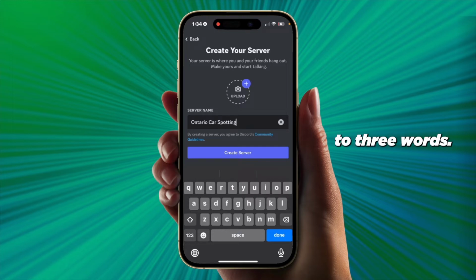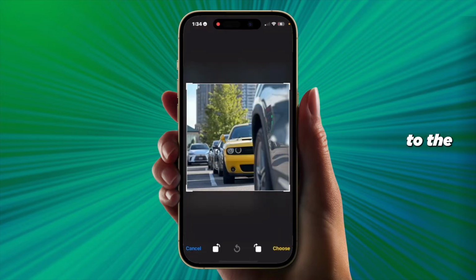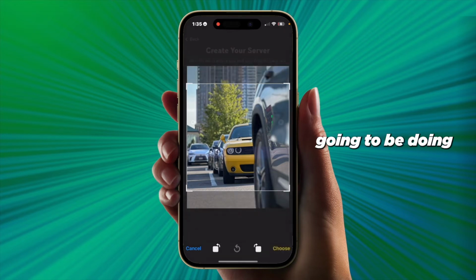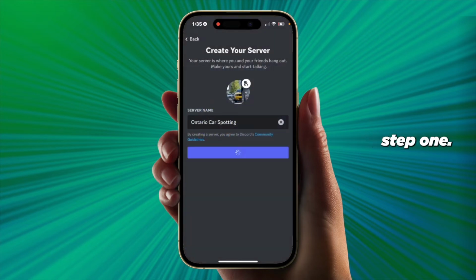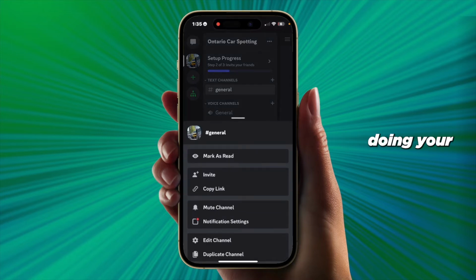Only 2 to 3 words, and it should be very general, but you should know what the server is going to be about. Now you're going to upload a photo. Make sure it's related to the car spotting or, for example, whatever your niche is. I'm going to be doing a car photo, and that's step 1. Now here's step 2. First of all, you're going to be doing your categories.